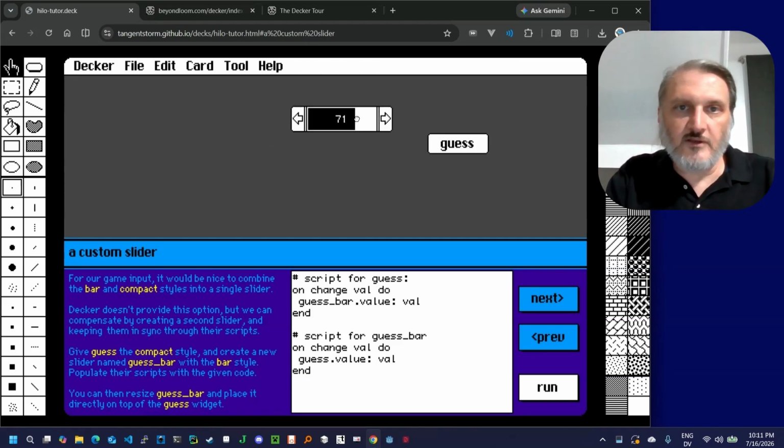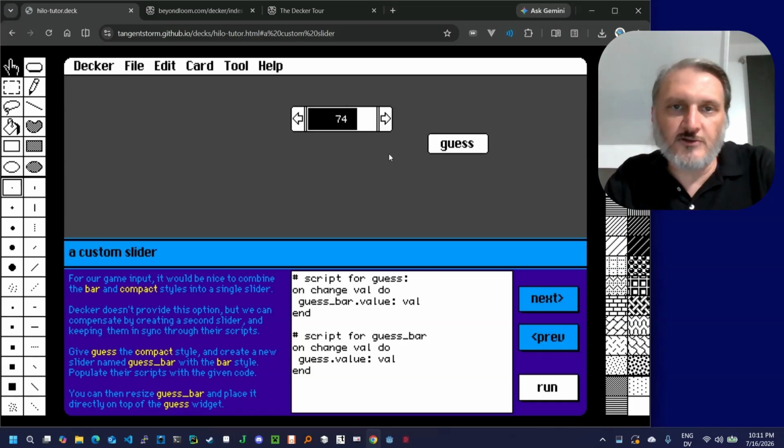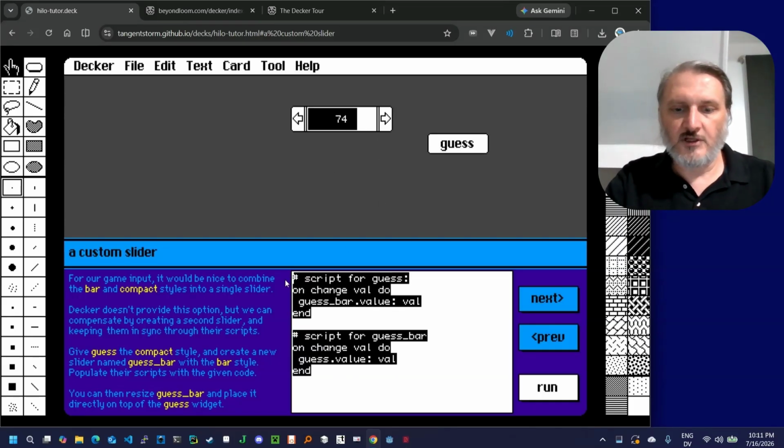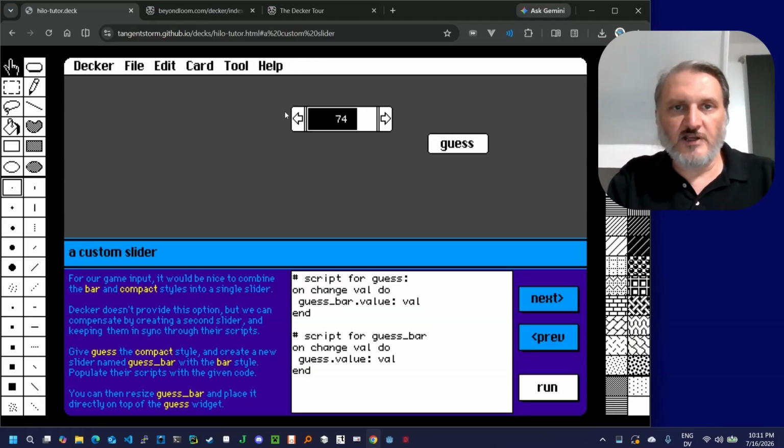All right, so, okay, that's interesting. Has a little double look to it. But now we have both. Oh, no, we don't, because we have to use this script. So you can see that the arrow keys are not doing anything.